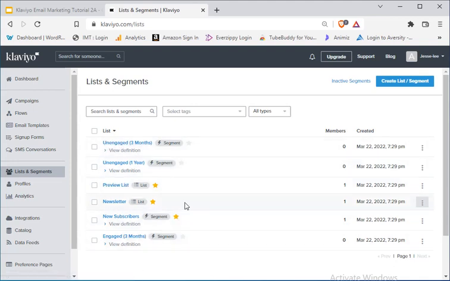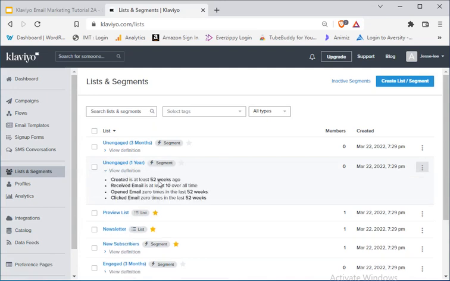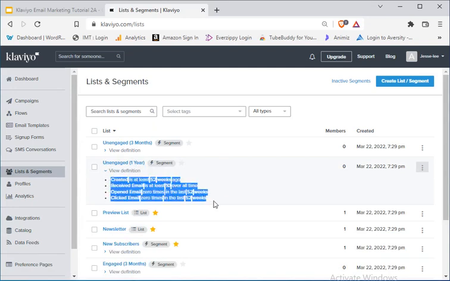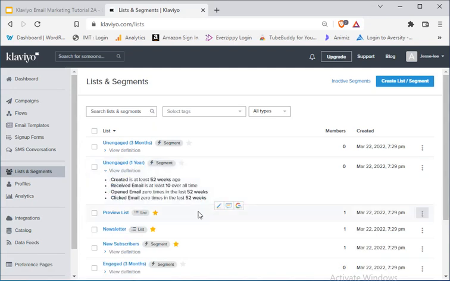You'll notice inside of here, Klaviyo actually creates these lists and segments for you when you sign up. So here, as you can see, this one is unengaged. If you look at the definition, it's got all these cool things you can define by: this profile was created 52 weeks ago, but they haven't clicked an email or opened an email at all in the past year. So that means they're unengaged.